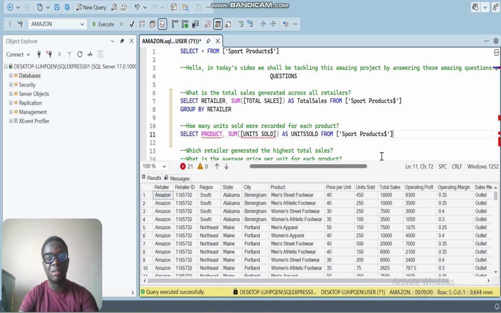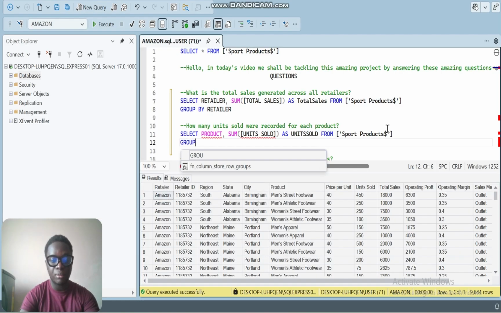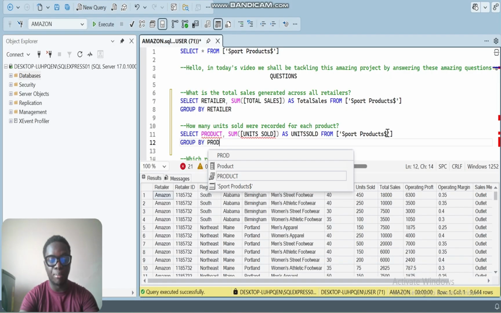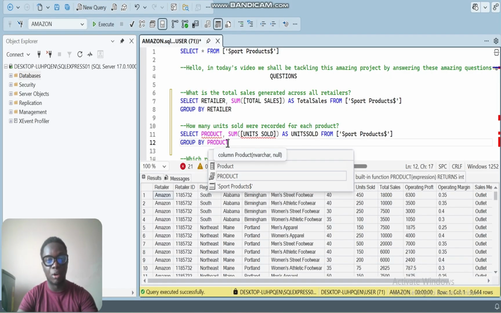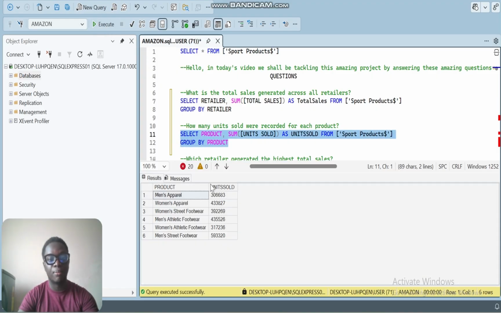And now once we are done with this, because we are looking for the totals by this column, we need to use our group by to group the total units sold by the product. I'm going to come down and use again the group by clause, and I'm going to say we are grouping by product, which is this column. Now if I highlight all of this and execute, this is it. We are going to get our total units sold by our product, and it's as simple as that.